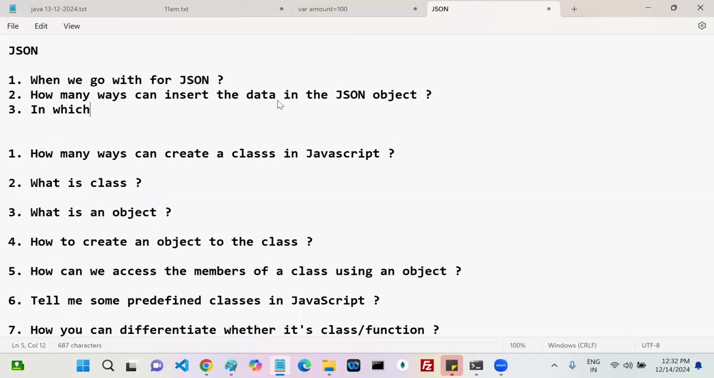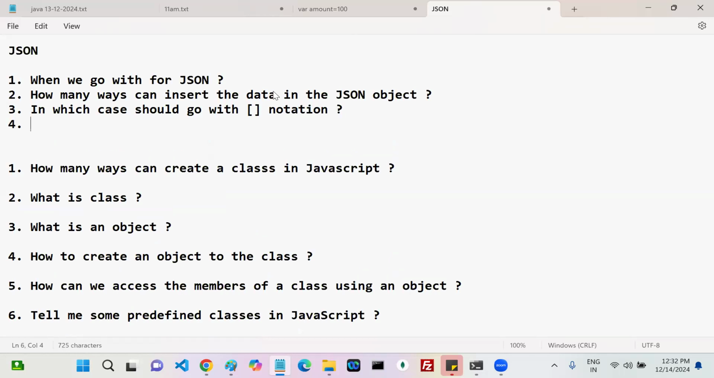In which case should we go with the square bracket notation? When any key has spaces. Next, if my keys are dynamic. Yes or no? If I create an object like this, O is an object of which class?